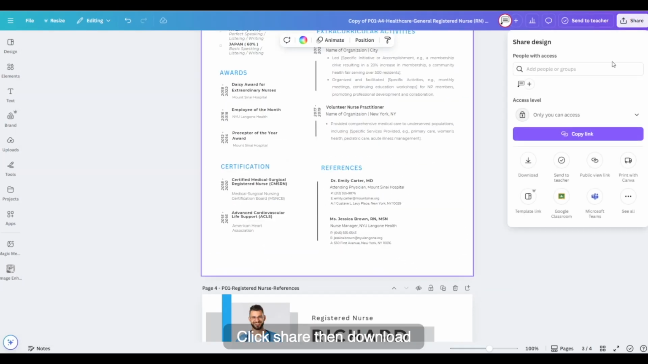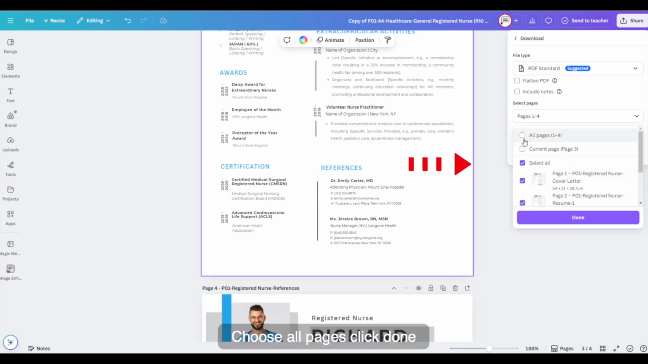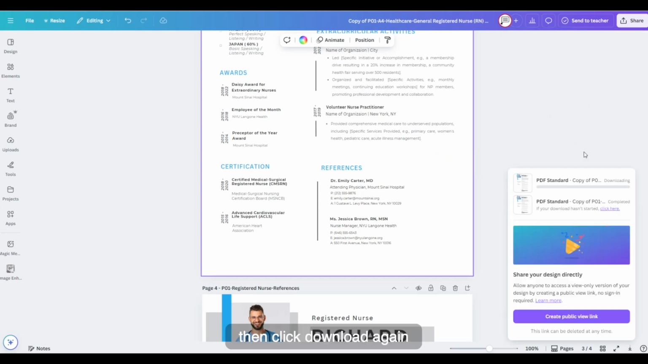Click Share, then Download. Choose all pages, click Done, then click Download again.